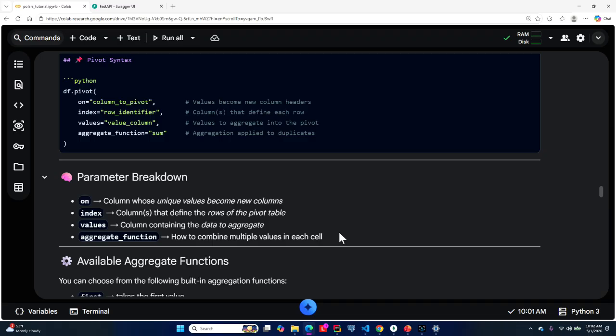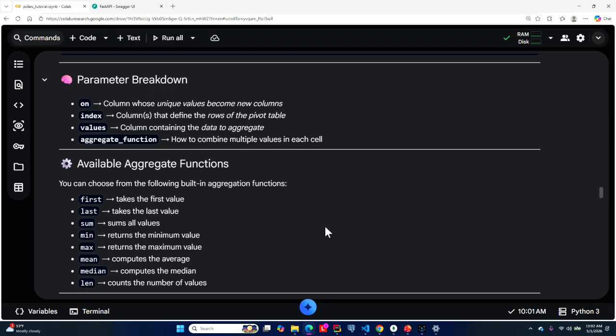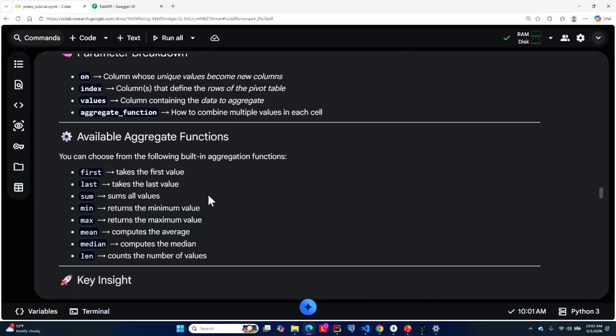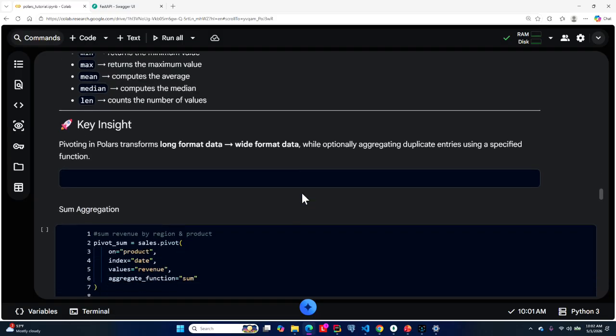So on is the column, those unique values become columns. Index defines rows, values go in the values, and aggregate is how to combine them. You can choose from the following built-in aggregate functions: first, last, sum, min, max, mean, median, and len. The key insight is pivoting in Polars transforms long format data to wide, optionally aggregating duplicate entries using a specified function.